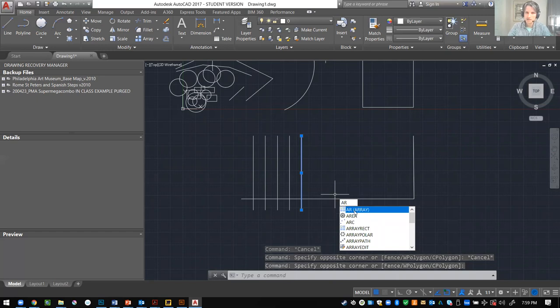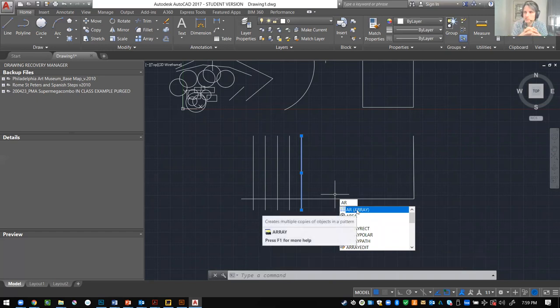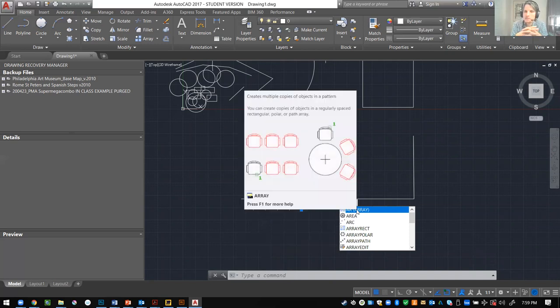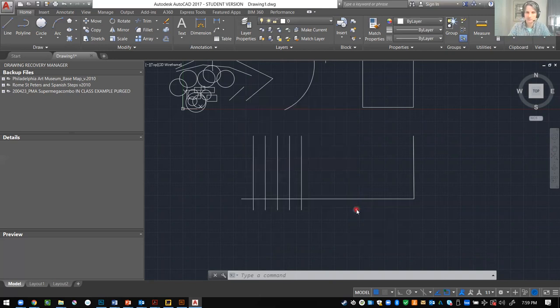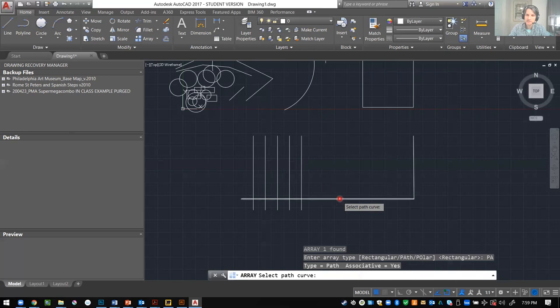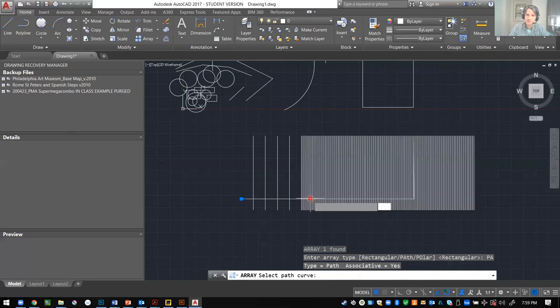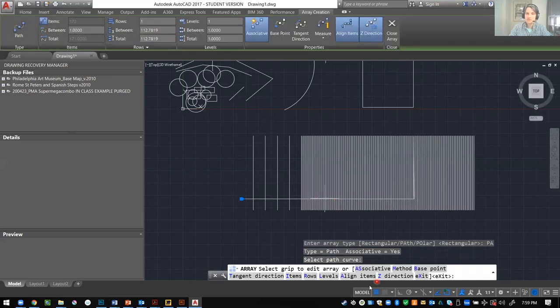There it is. And let's just do the animation to show us what this is and I'll read it to you. Creates multiple copies in a pattern. You can create copies of an object regularly spaced in a rectangle, polar, or path array. This is going to be a path array. So we're going to click array, enter the type, path, select the path, this one. And now it says, how many do you want?